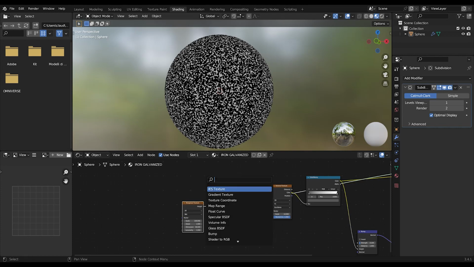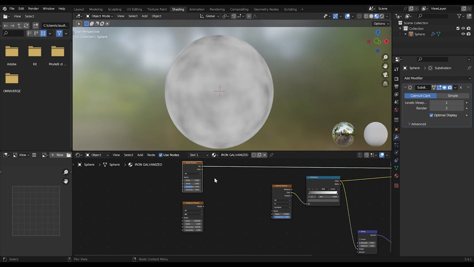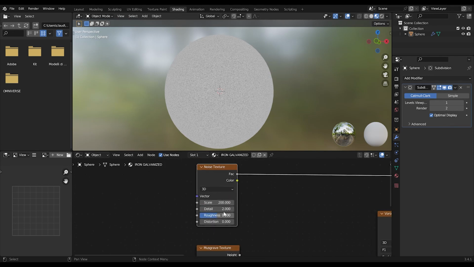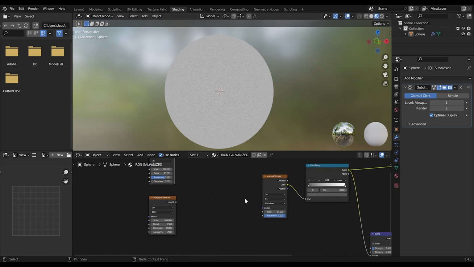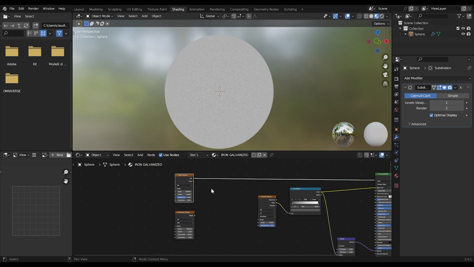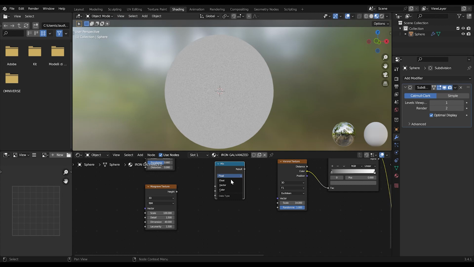Now it's time to also add a noise texture. This one. And tweak it up a little bit. Scale it to 200, the detail to 15, and roughness to 0.66. Distortion, we'll keep at 0 for now. Now we have to mix both of them together. And so to do this, I create a mix node. This is the new mix node in Blender 3.4, and I set it to color.